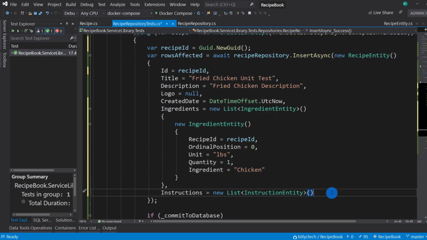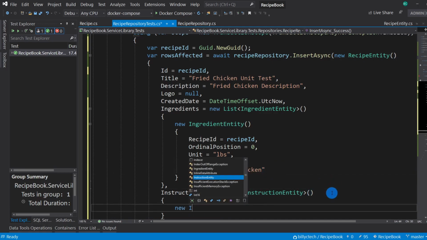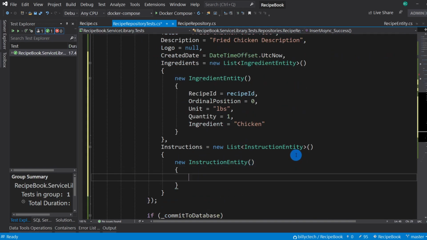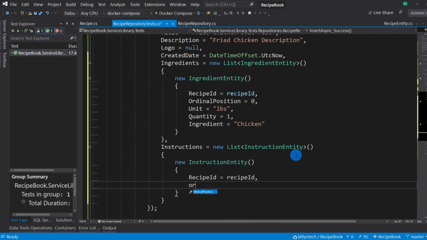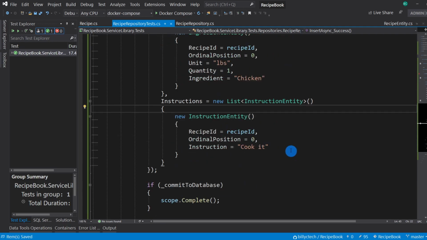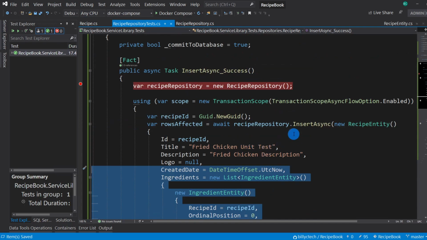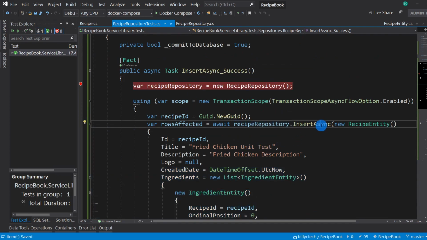And same idea here with the instructions. Let's add that. So new instruction. Scroll down a bit. And we should say recipe ID again equals recipe ID. Ordinal position equals 0. And the last one is the instruction. And we'll just say cook it. So we have this object now passing in to the recipe repository insert.